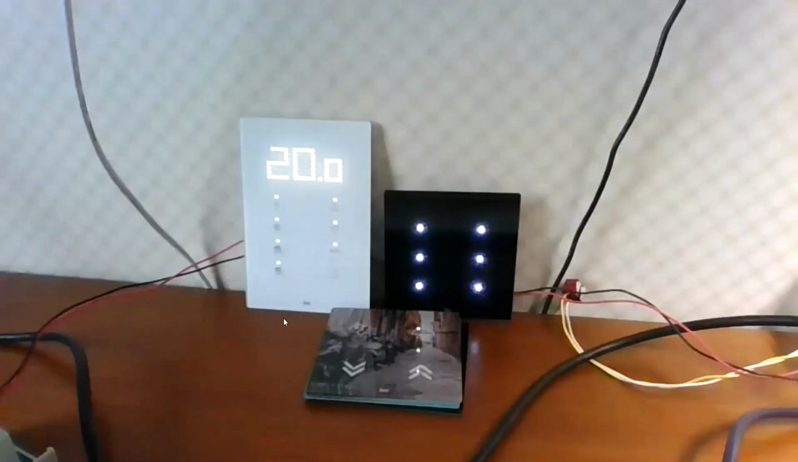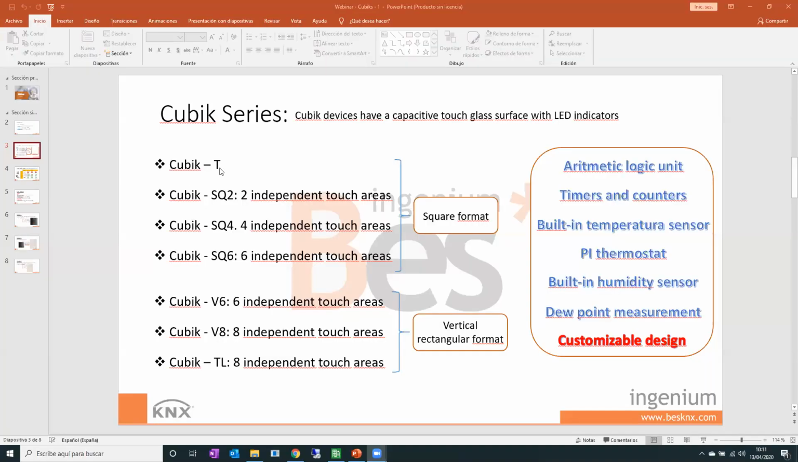In the square format, we have the CUBIK-T, which is only a thermostat. I mean, it doesn't have any push button or touch area. And we have the CUBIK-SQ2, CUBIK-SQ4, and CUBIK-SQ6. The SQ2 has two different touch areas, the SQ4 four different touch areas, and the SQ6 six independent touch areas. In the vertical format, we also have one with six independent touch areas and one with eight independent touch areas. And the last one is the CUBIK-TL, which has eight independent touch areas plus a display to show the temperature.